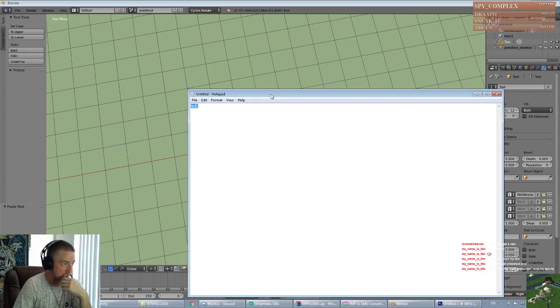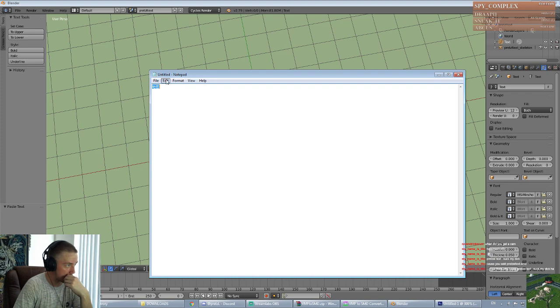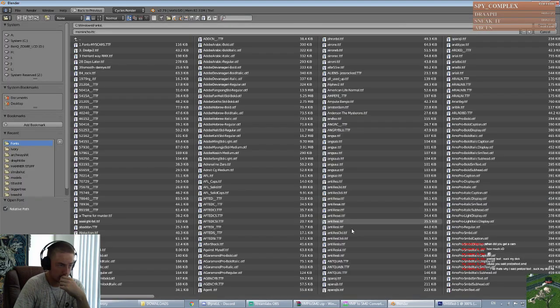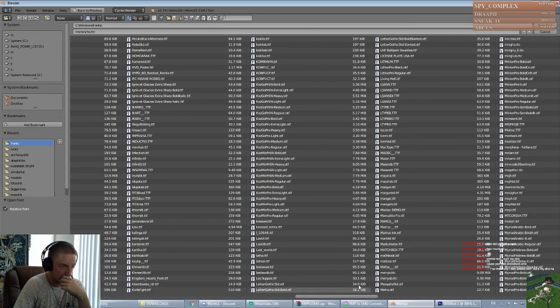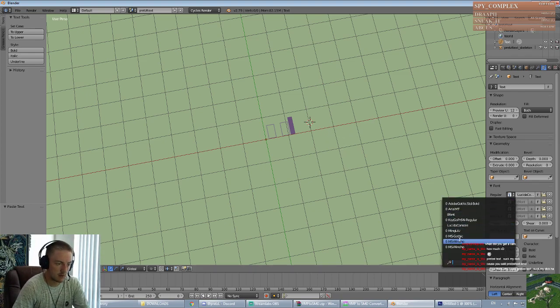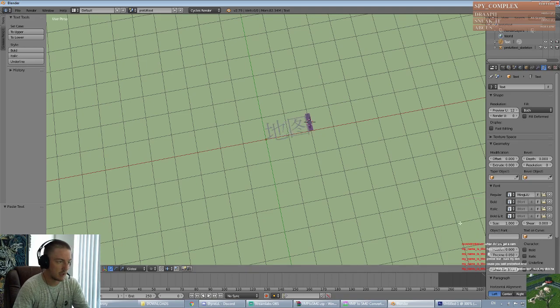I'm going to have to slice out this whole bullshit font. What is this font? Lucida Console. Lucida Console. Oh my god, why isn't it working? Ming Liu. Let's use that. It's the only one that works. Fine.